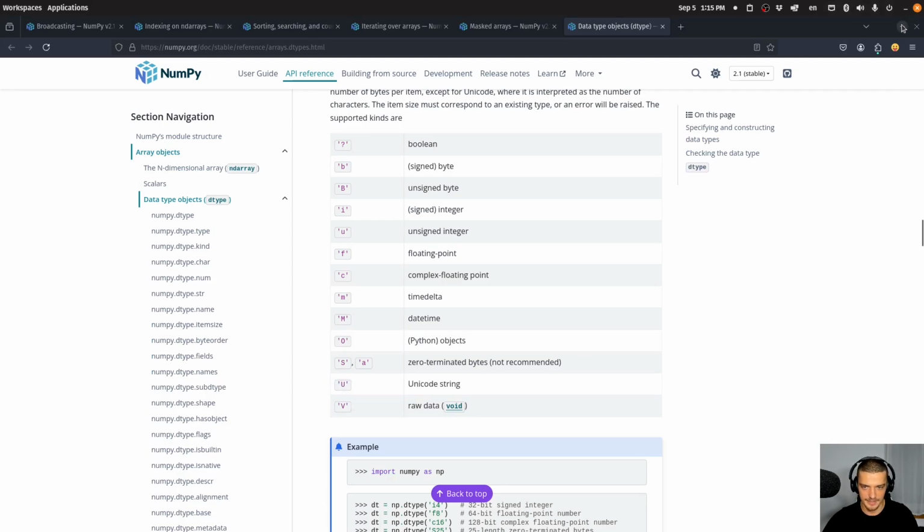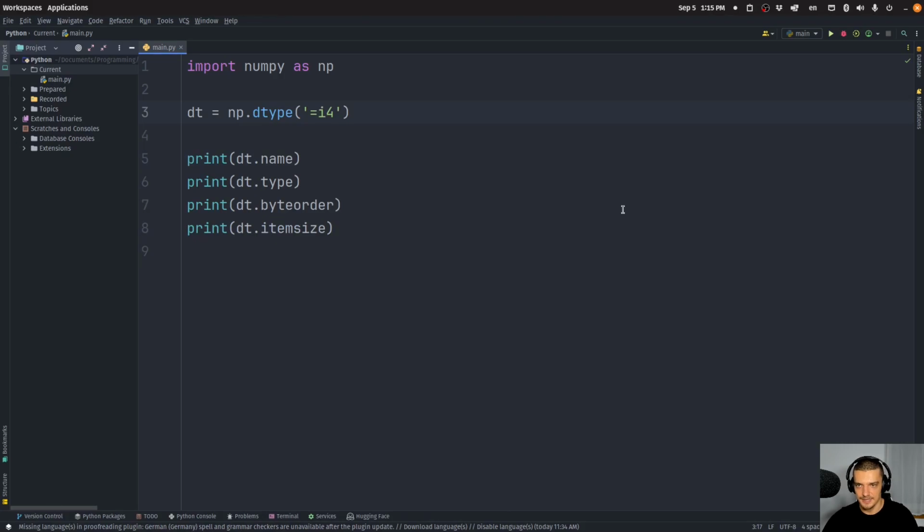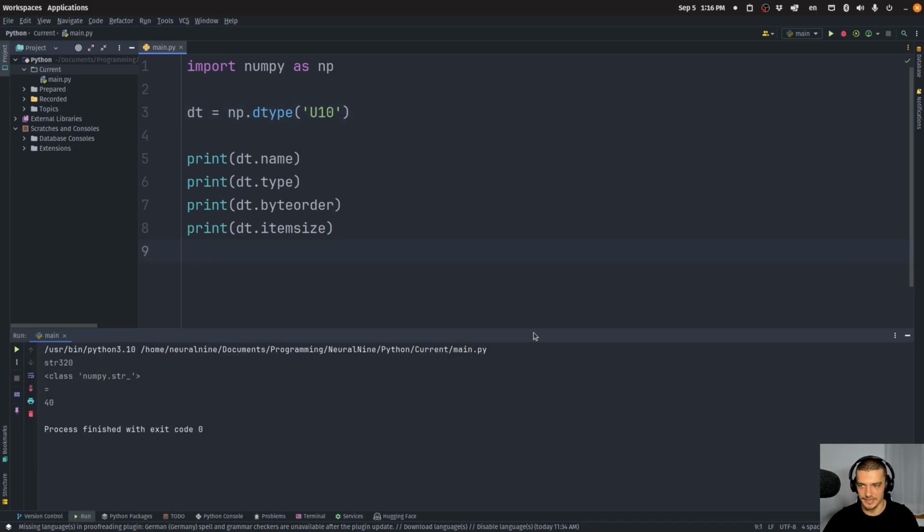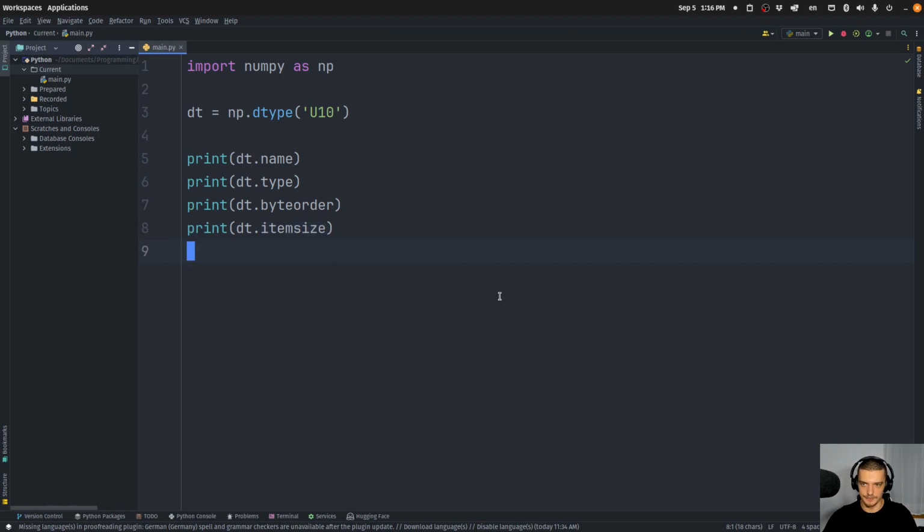Unicode string. So for example, what I can do here is say I want to use U and then a number, which is going to be the number of characters. So 10, for example. That is going to be my new data type. And when I now look at it, you can see it's a string 320. Why is that? Because I have 10 characters, and 1 character is 4 bytes. So 10 times 4 is 40 bytes that I'm using, which is what you can see here for the item size. Times 8 is 320 bits. So the data type is string 320 because that's the amount of bits that we need for this one.